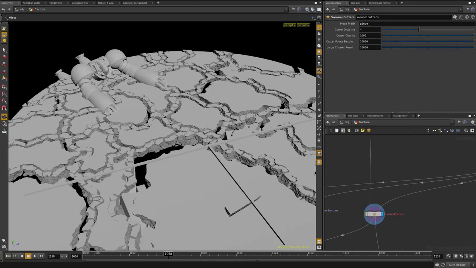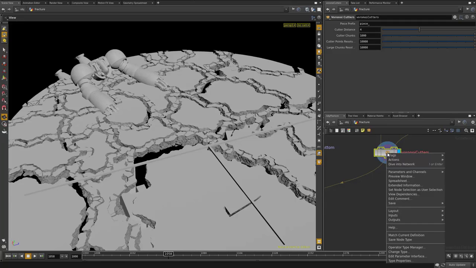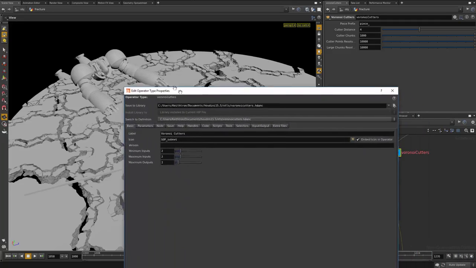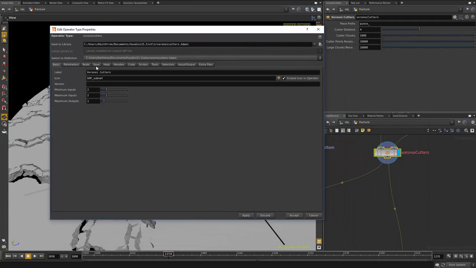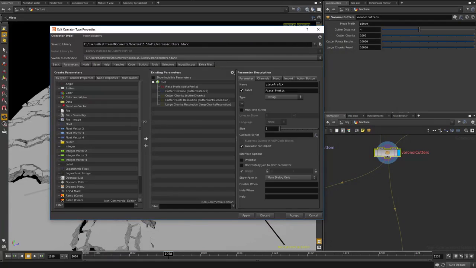When you're using this asset to fracture different objects, you might want to look at different steps in the process instead of just looking at the end result and waiting for it to cook while you're playing with the different settings. So let's go to our Voronoi Cutters node here, then right click on it and select Type Properties. This will bring us the UI that we were looking at before where we set up our different parameters, and we're just going to add another drop-down box to select what we want to visualize.